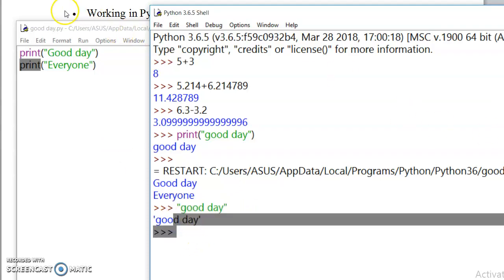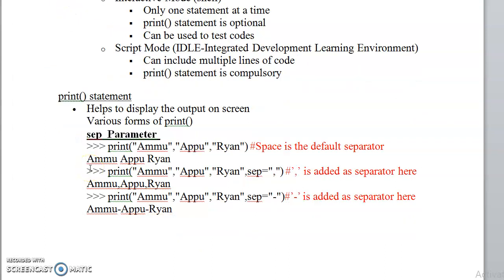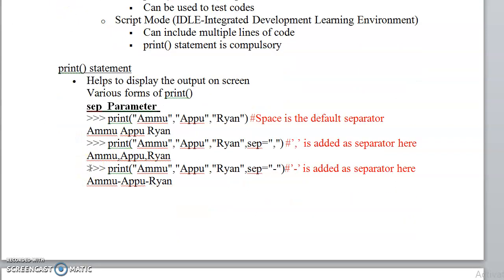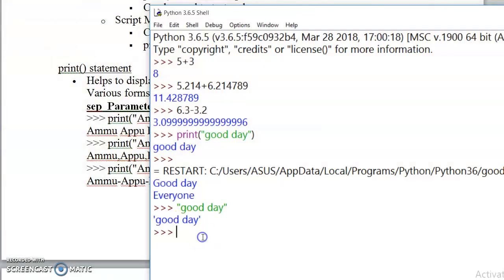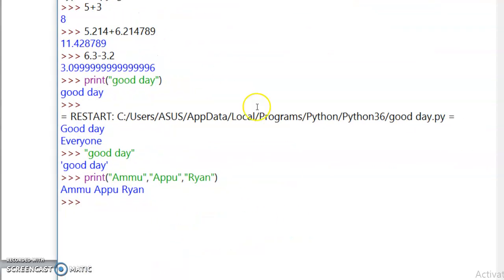Now we are going to learn the parameters of the print statement. We are going to see the different forms of print. Now let me try the statement. Here you can see, just now I told that whatever is enclosed within quotes will be printed as such on screen. Here we can notice that even though I have included a comma between three names, it did not appear in the output.